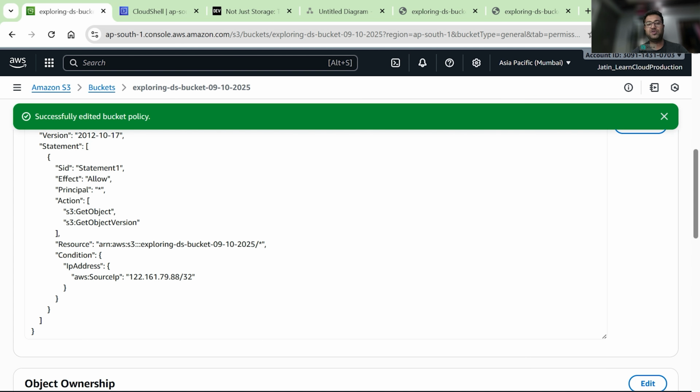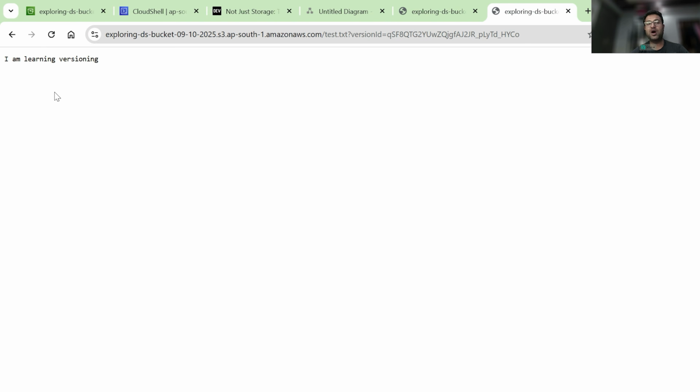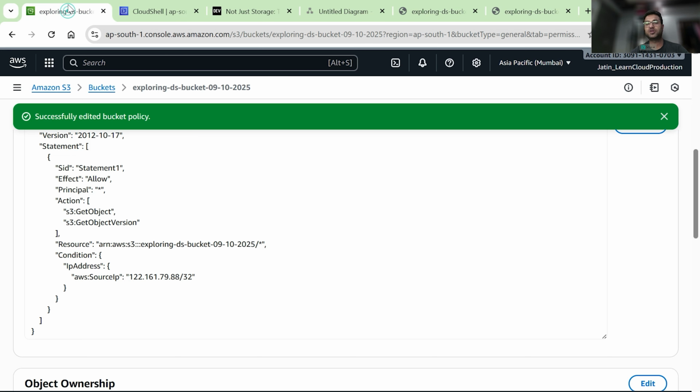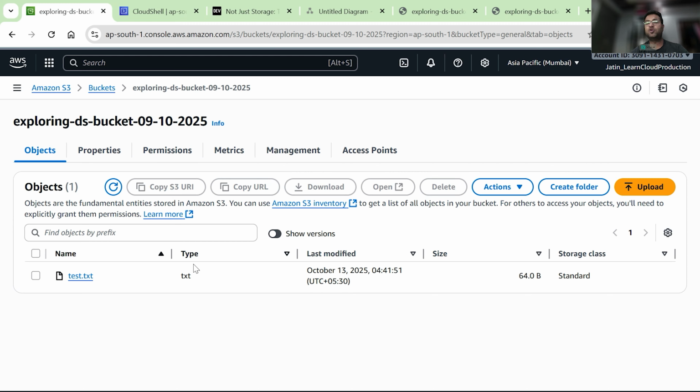As soon as you have done it, this time you are allowing two actions to be performed on this bucket. Let's refresh it, and you are going to get your result back, everybody. Okay, so what you have seen is how we can enable versioning, how we can get the latest copy of the object, and how we can get a specific version of the object. Okay, now this part would be clear to all of you.